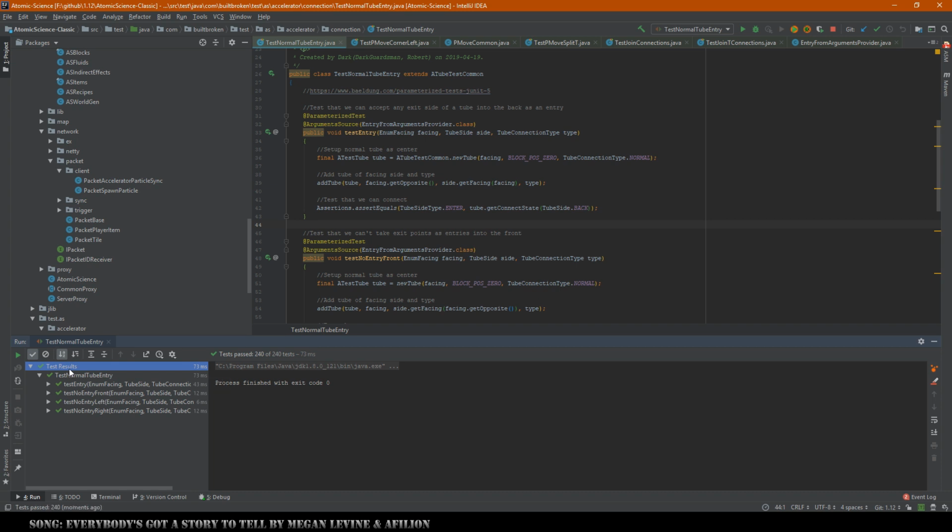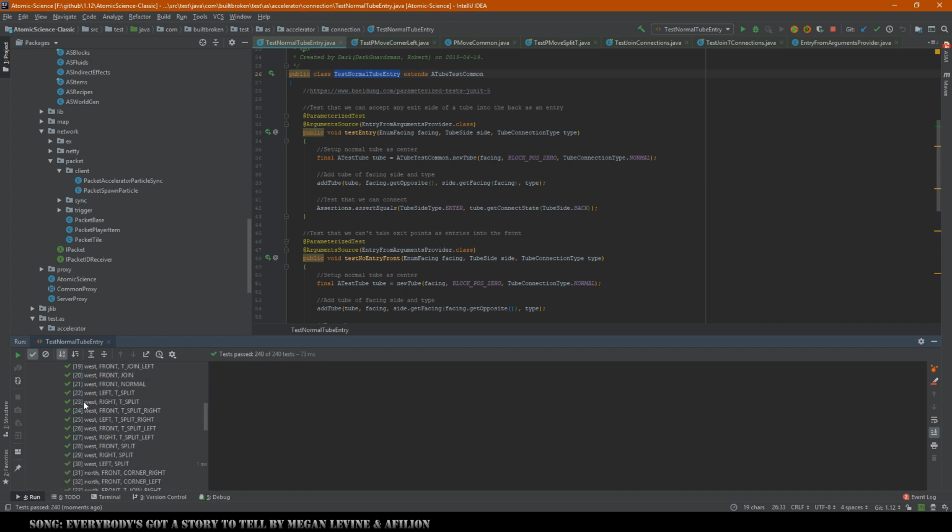But here we go. So to run all this, it'll tell me, okay, we ran all the tests in normal tube measure, which is this class. It'll then say, hey, we ran all the tests in here, and in here we have 60 permutations of test. And it'll tell me each one it ran: south front corner right, south corner left. It'll run all of this, go through all these different ones.